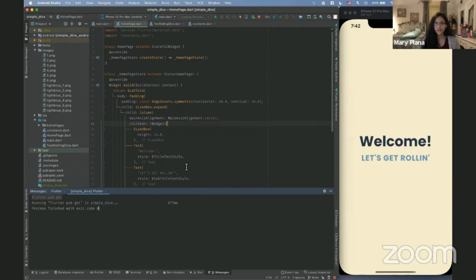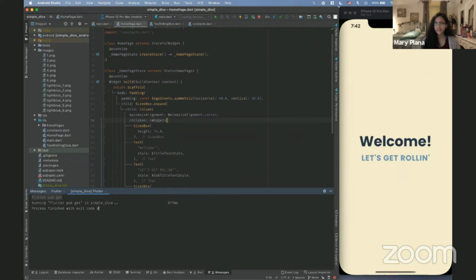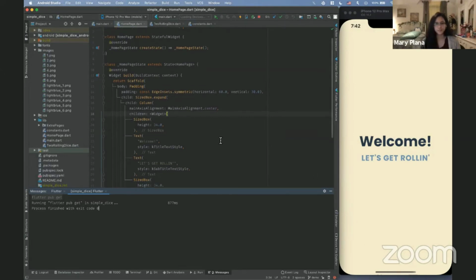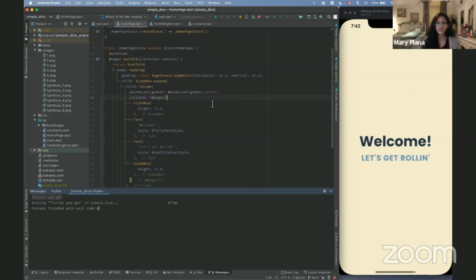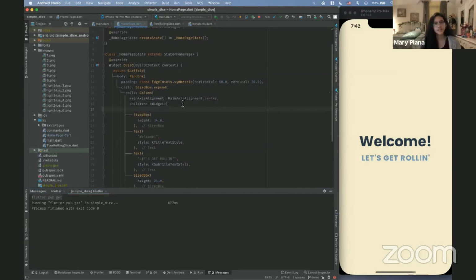Okay, here you go. So I prepared almost all of Jaina's design, but let's go ahead and try to recreate that dice above welcome. So let's see, we need an image called image asset. And you see here, let me walk you through the code.